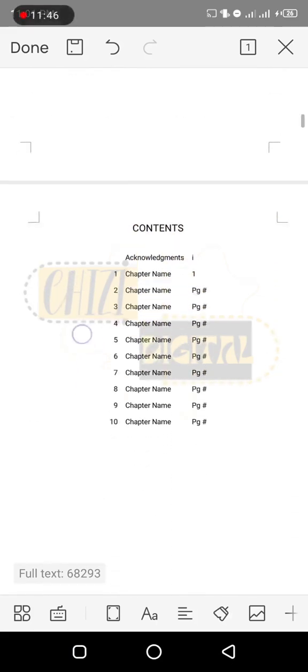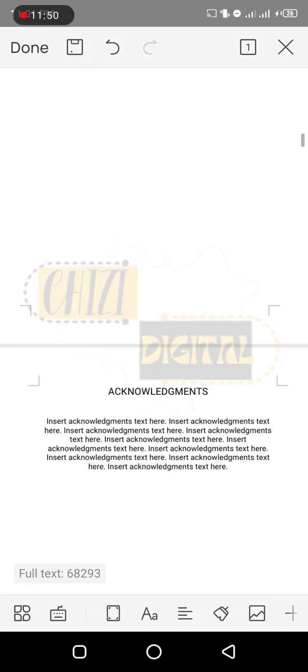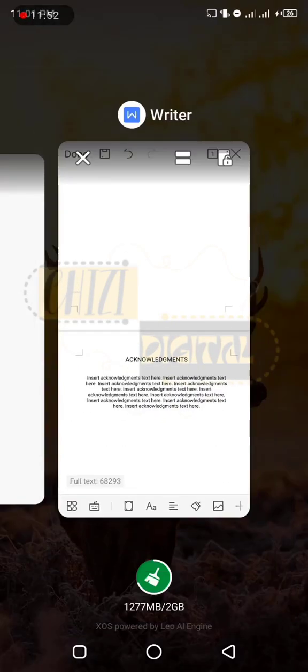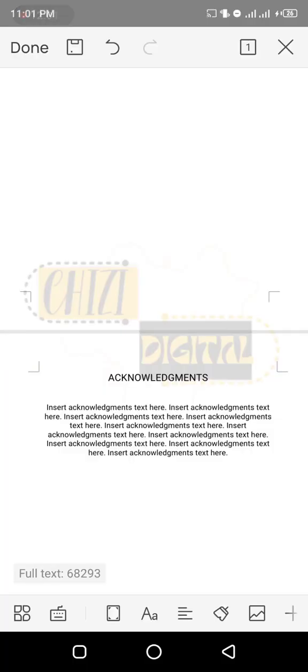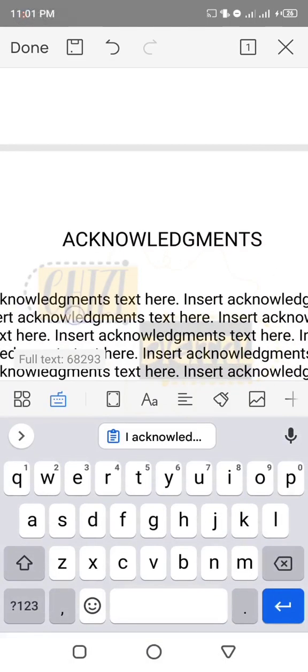The next page is the table of content page, but I'll skip this. We'll do this later. The next is acknowledgement. I'll equally go to color note, copy what I have under acknowledgement, come back to WPS, and highlight all the text here.